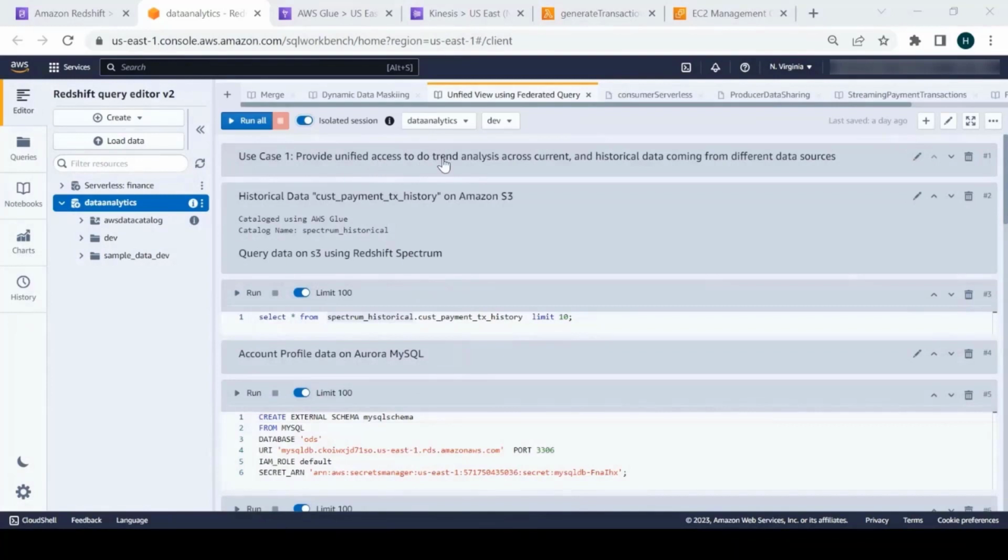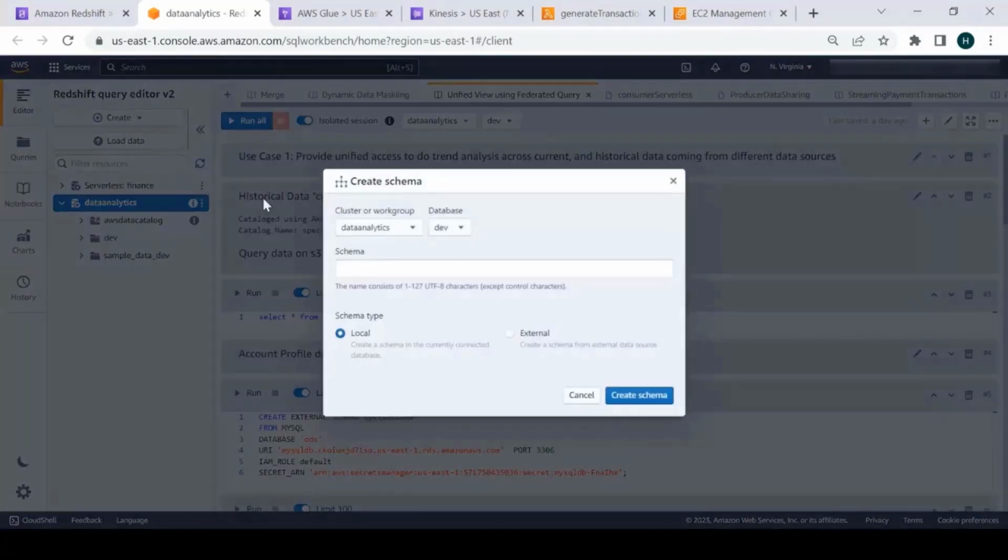So let's create a unified access to do trend analytics for the end user. Let's integrate Amazon Redshift to Amazon S3 using the AWS Glue Catalog. Through Query Editor, we'll create a schema.